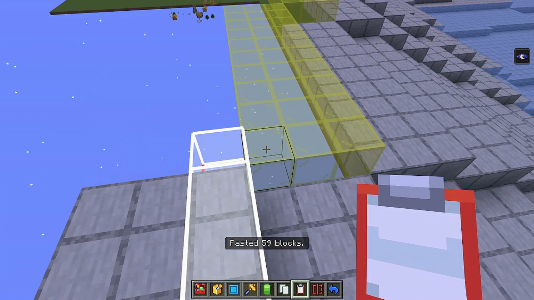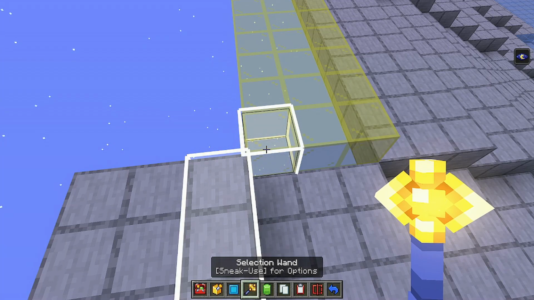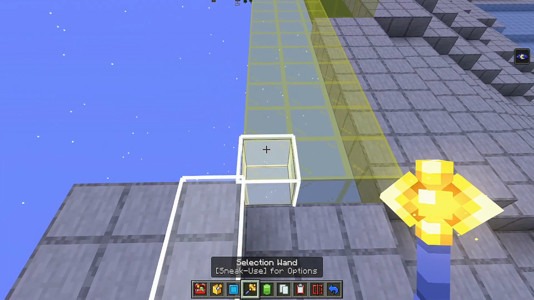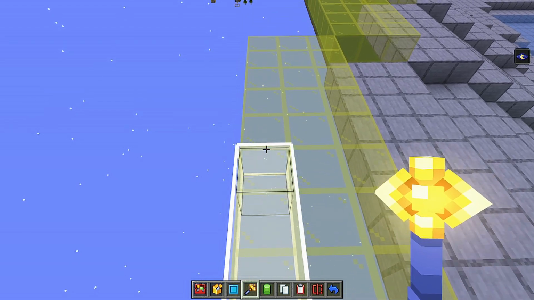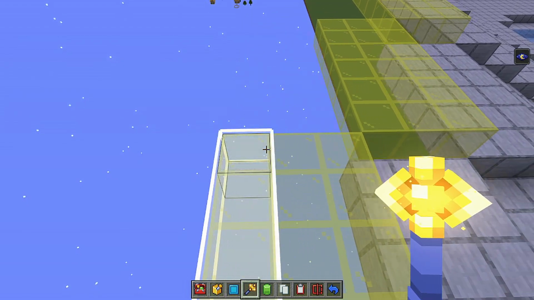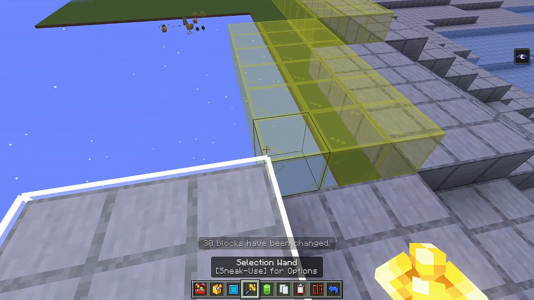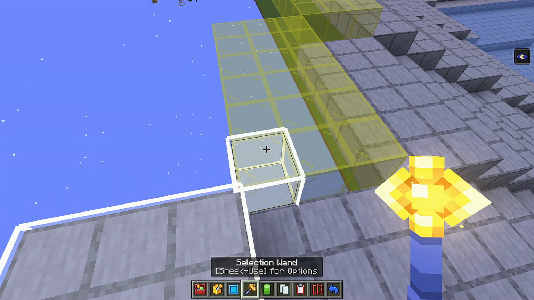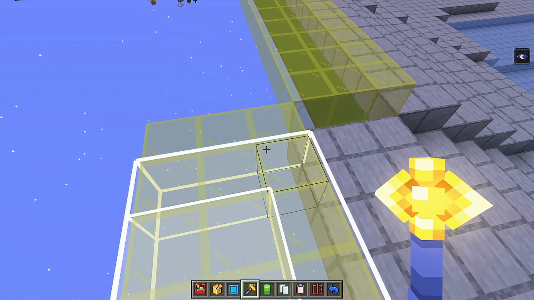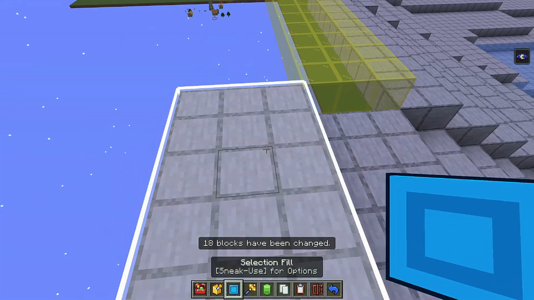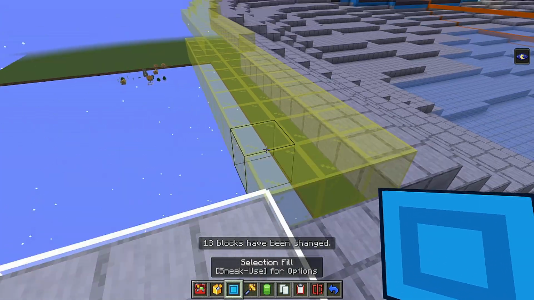So top right here, okay, put a single block here. And you're going to need 1, 2, 3, 4, 5, 6, 7, 8, 9, and 10. 3 rows of 10, so that's 30 again. Top right hand corner. Okay, first block again. And it's going to be 3 rows of 6. 18 blocks in total.